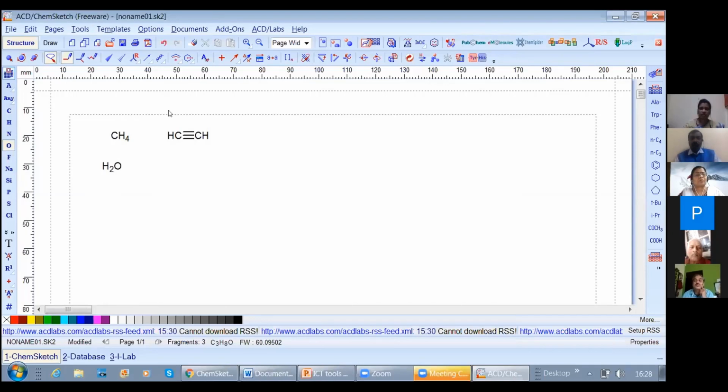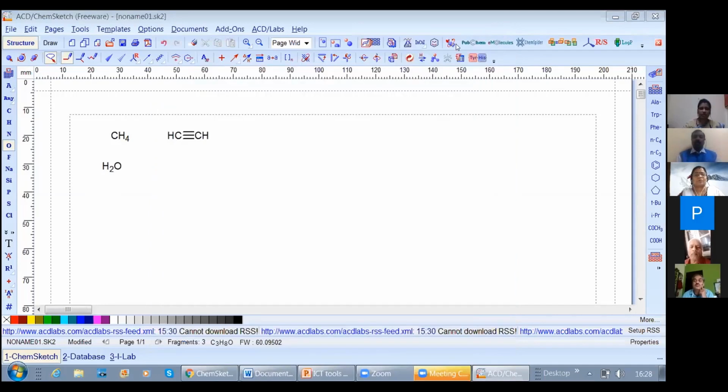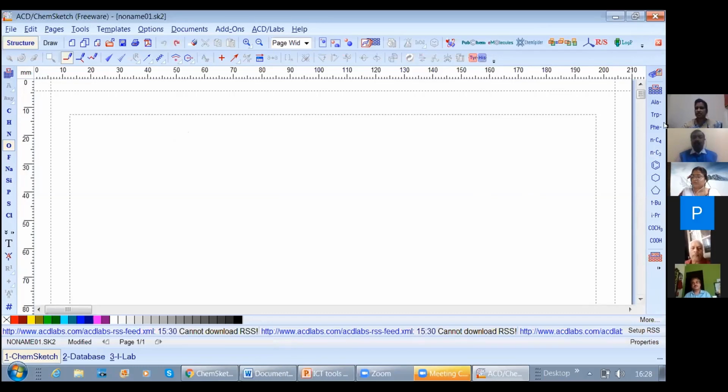So like this, whichever element you want, you can directly select it from the periodic table. And here there are some elements, okay, which are inbuilt, which we mainly use: carbon, hydrogen, nitrogen, all these. So these elements you can directly select and use. If the elements are not there in this bar, then you can go to the periodic table and select it. Okay. Then coming to this side, the right hand side.